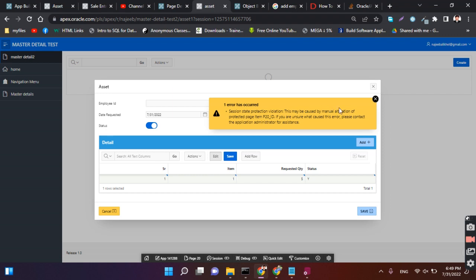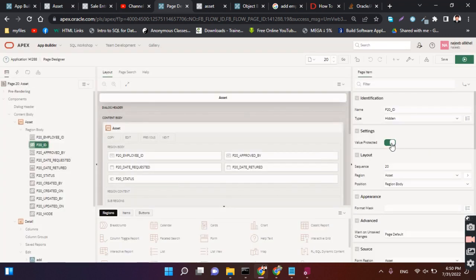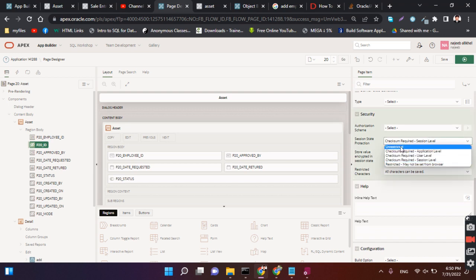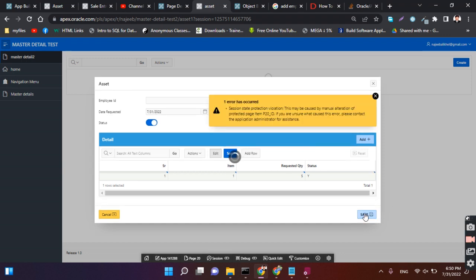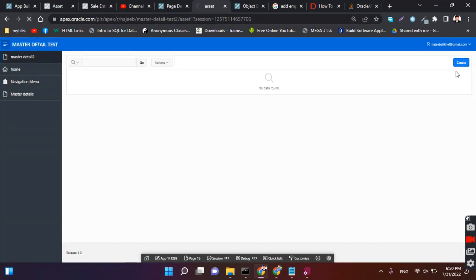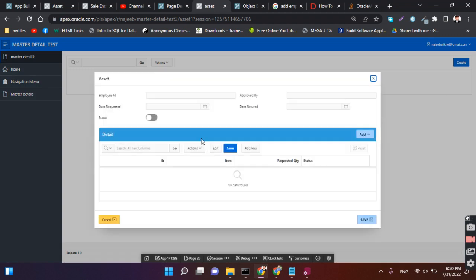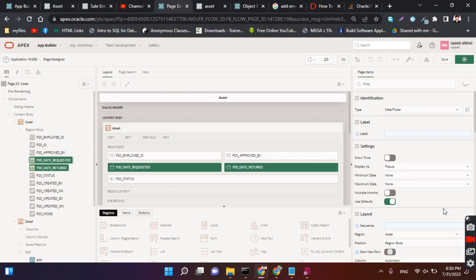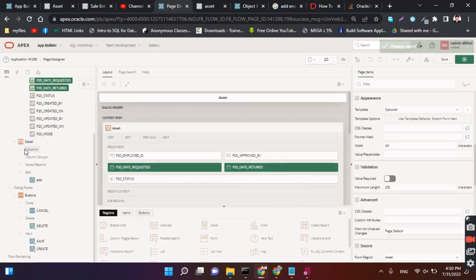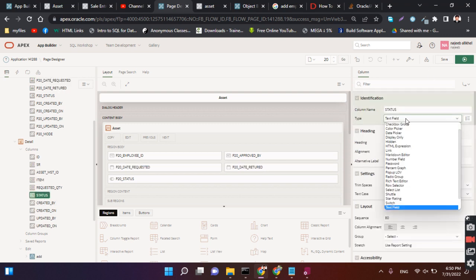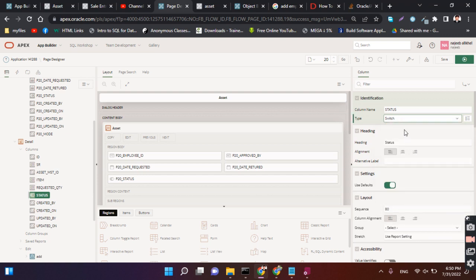okay, session state protection violation. So for this, I have to come here, this one, value protected, and check required, session value unrestricted. Now save. Okay, still it is not working. I have to refresh. For these date returned and date requested, I have to edit most of them. This is 32. I need to put 60. And this switch is fine. Sorry, the box is fine. Okay.